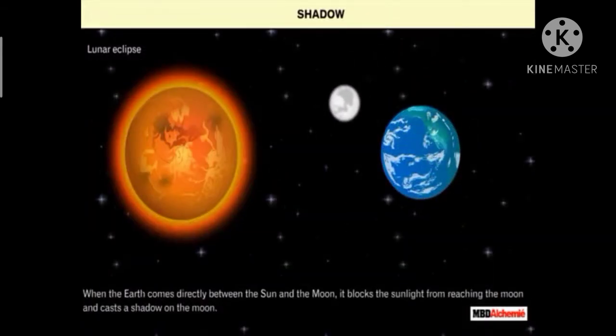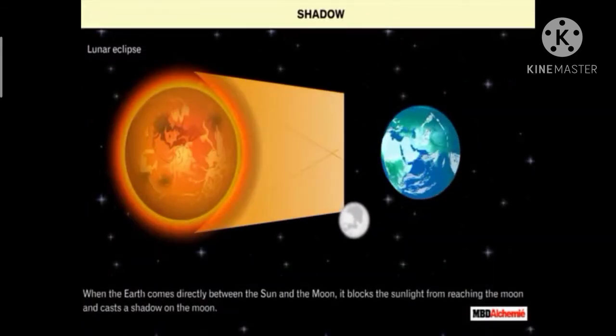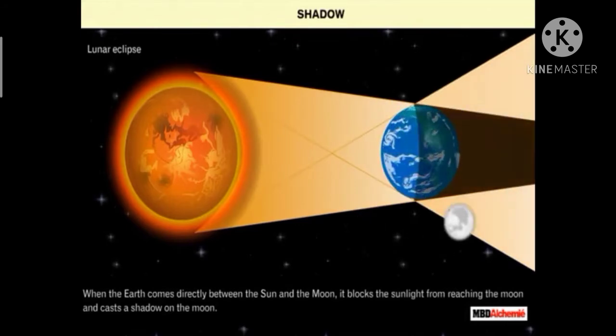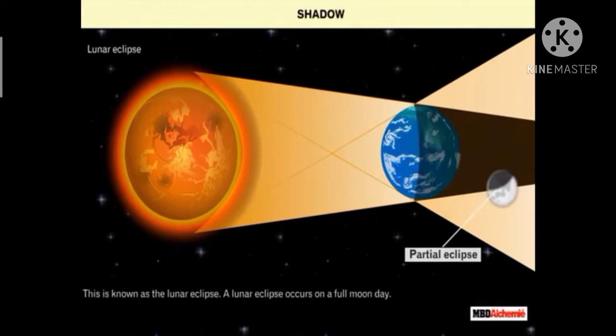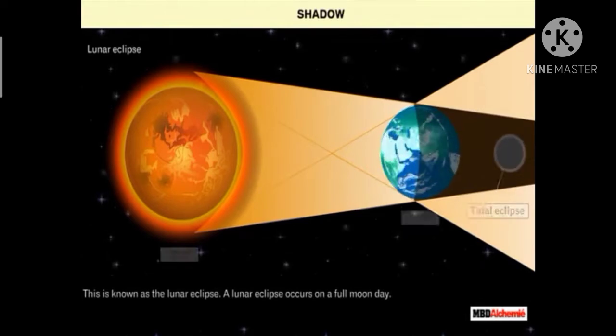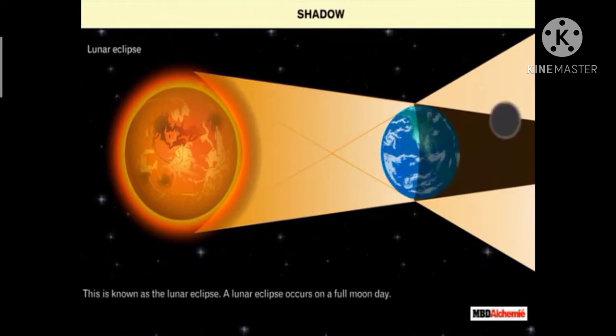When the earth comes directly between the sun and the moon, it blocks the sunlight from reaching the moon and casts a shadow on the moon. This is known as the lunar eclipse. A lunar eclipse occurs on a full moon day.